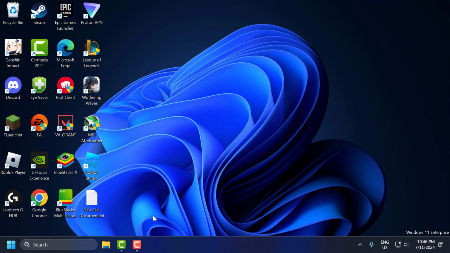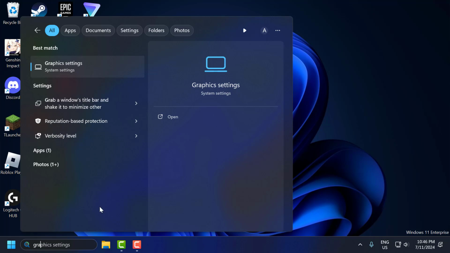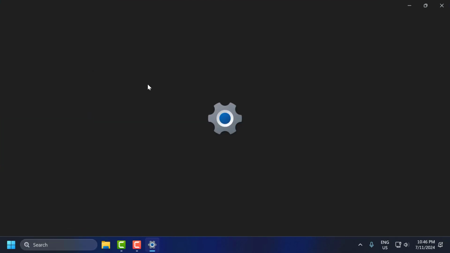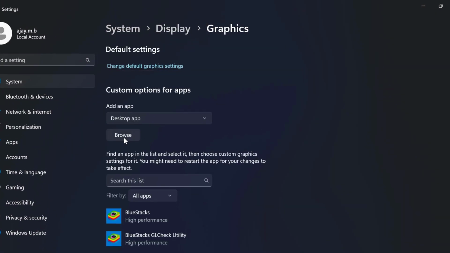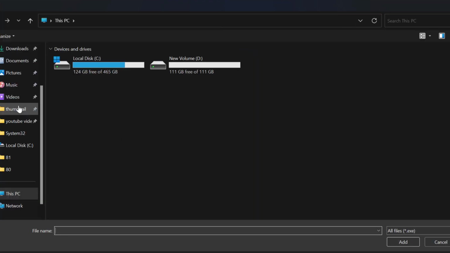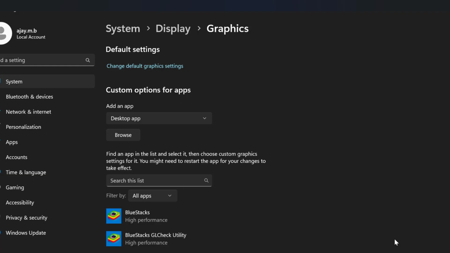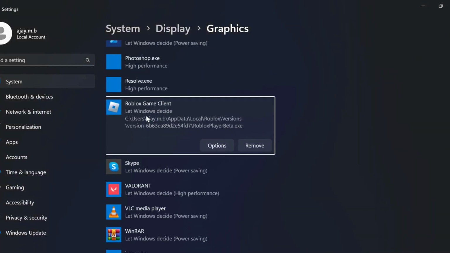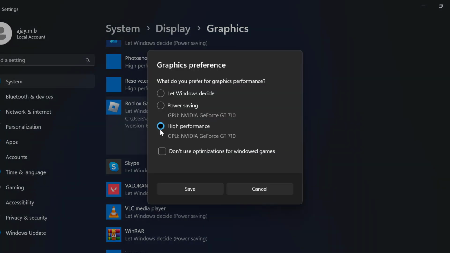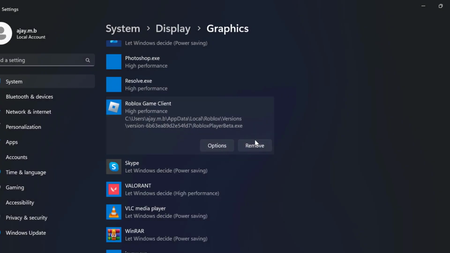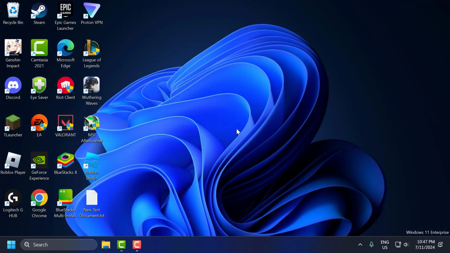The fourth step, you just need to go to search menu and type graphics settings. Click on open it. Select browse. You just need to go to desktop and select the Roblox player and select add it. After adding the Roblox game client, click on this option and select high performance and check mark don't use optimizations for windowed game. Click on save option and save it. After doing it, just close stuff here.